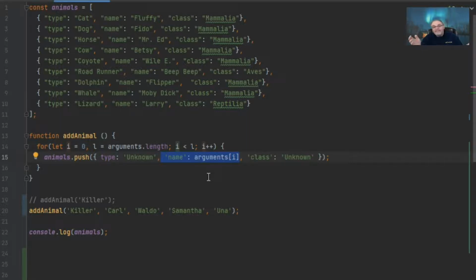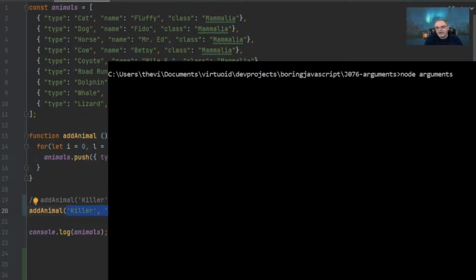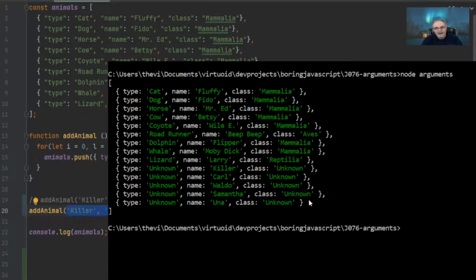And that's it. That's what arguments does. Within arguments, which is a reserved word, all JavaScript implementations will give me, as an array-like structure, all the arguments I pass to the function. So if we go back into Node and take a look at it, let's clear off the screen, run the arguments file, and there we go.